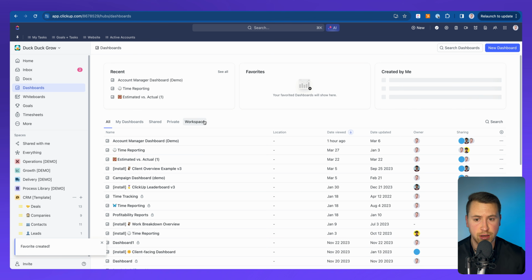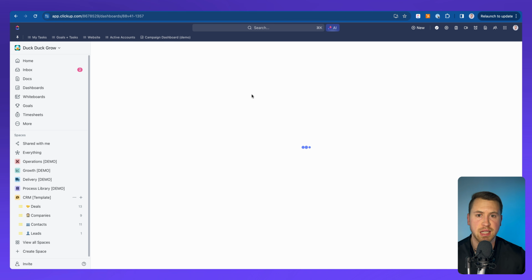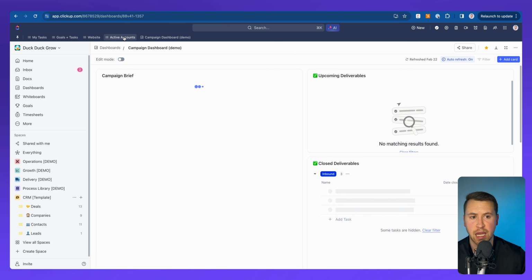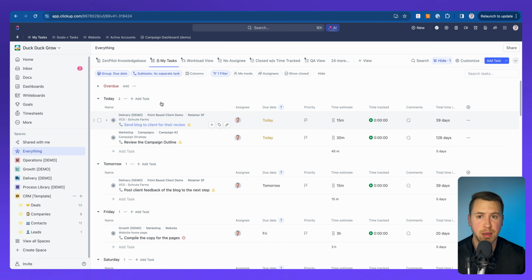In addition, as I mentioned, basically anything you want. If you wanted to go ahead and save a certain dashboard, so maybe I had a campaign dashboard that I wanted to be able to add to favorites, I could do that. That way I can easily pull that up without having to go navigate down here. So it makes it easy for me to be able to navigate from that campaign dashboard to active accounts to my task view, whatever it may be. You can go ahead and favorite that just like that.